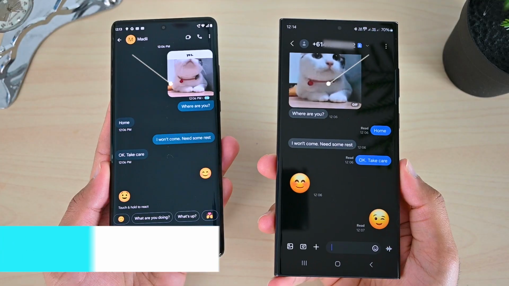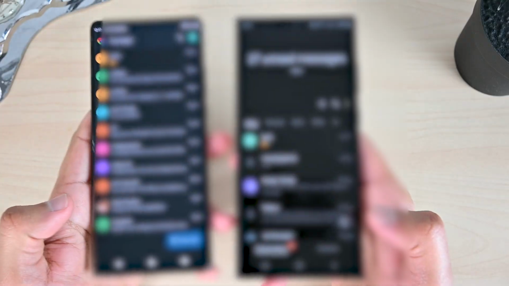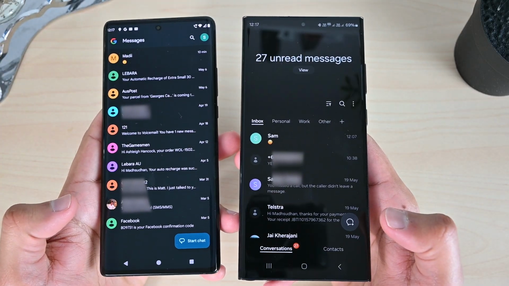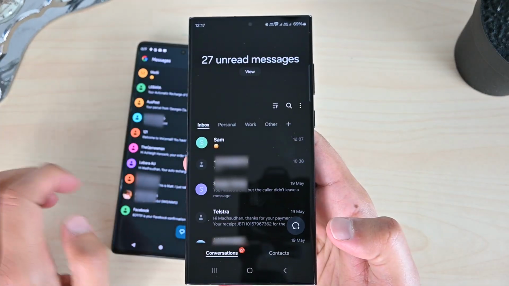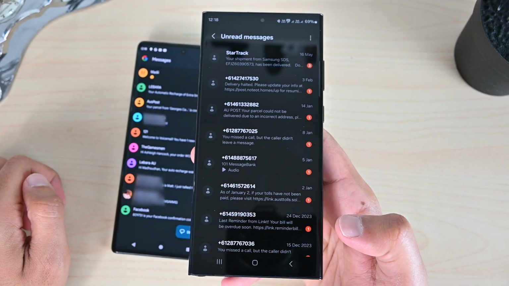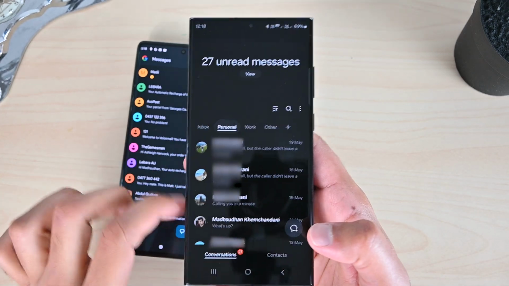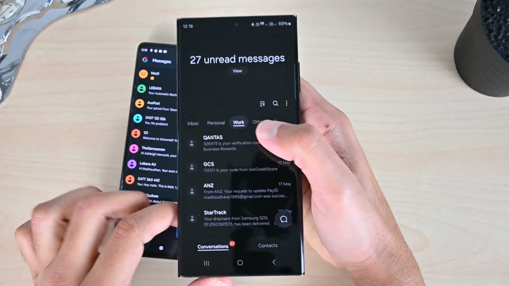Its One UI gives it a pitch black theme. The chats are nicely placed and text looks more vibrant. Using Samsung Messages feels something different. It shows the total unread messages on the top and offers a view button to see them. The app also has categories to organize your work. You can create personal and work categories to improve your productivity.